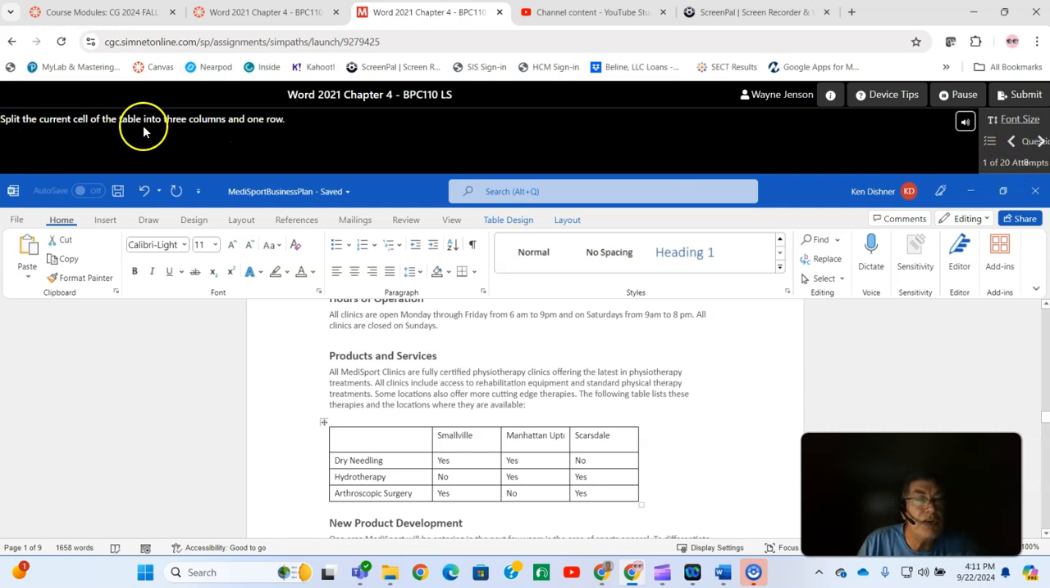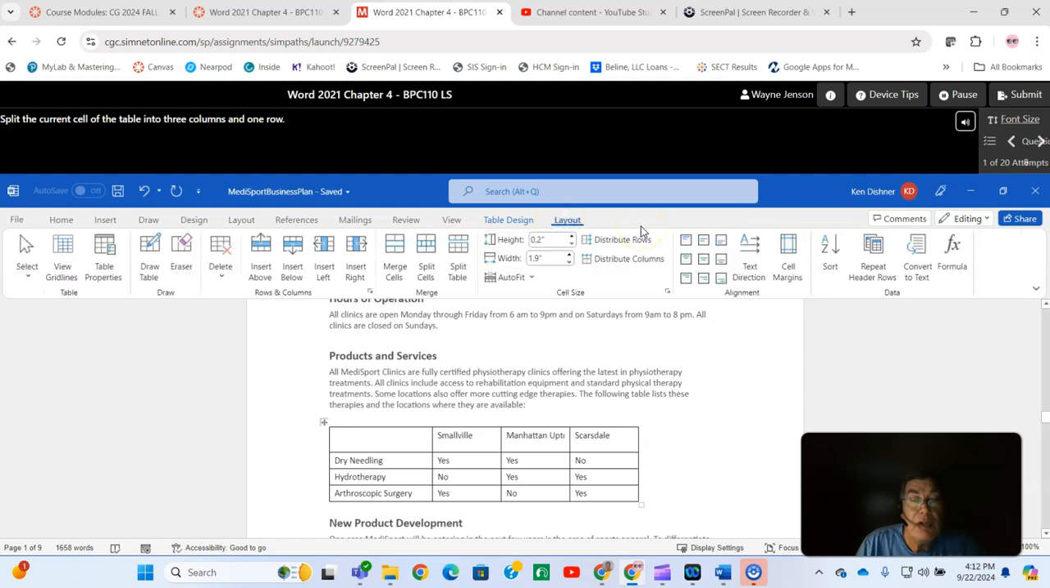So it says split the current cell of the table into 3 columns and 1 row. Okay, so the current cell of the table, which is the current cell? Guess it's already got selected. See, it's got the cursor in the bottom right-hand corner of the table. It says split the current cell, so we click on the layout tab here, and we can click on the cells, but let's say we just leave that 2 and 1, click OK.